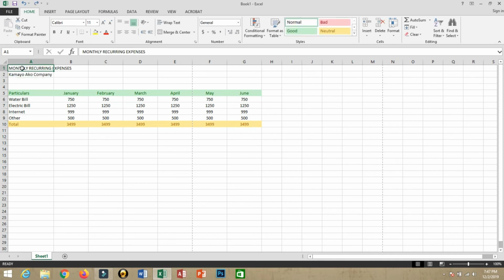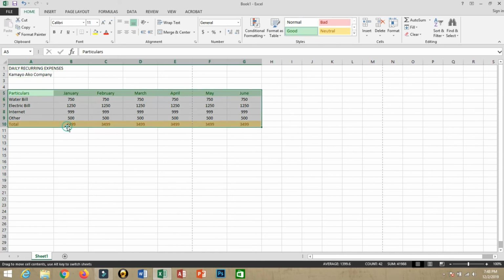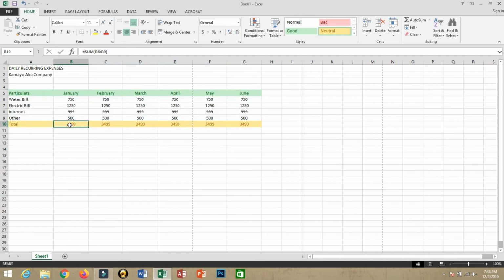Another way to edit, we can use our formula bar to edit our data, like this one. Just select this one, then highlight, then just type, enter. Okay, now we have a worksheet. This is simple, but this is very helpful for the new or for the beginner.